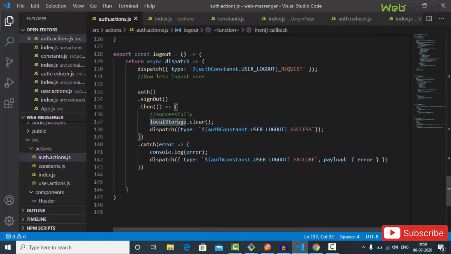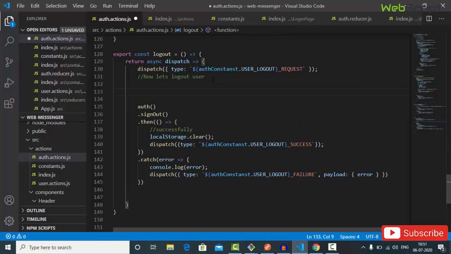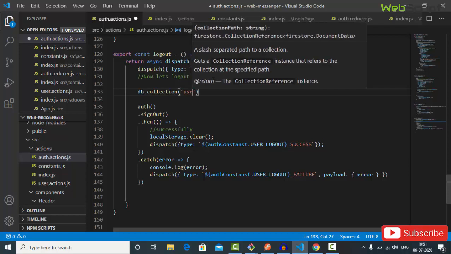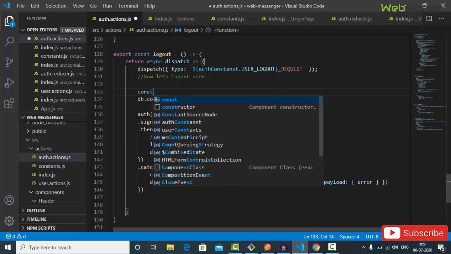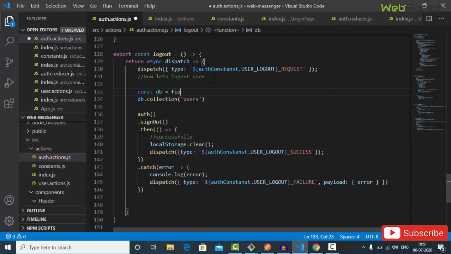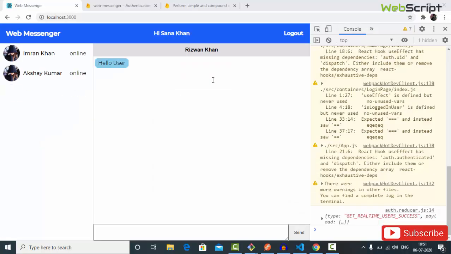So when we are performing the sign out, before sign out we have to update them. Here we are going to say db.collection, that is nothing but users, and also we have to create const db equals firestore. So db.collection users dot we'll say update, right?